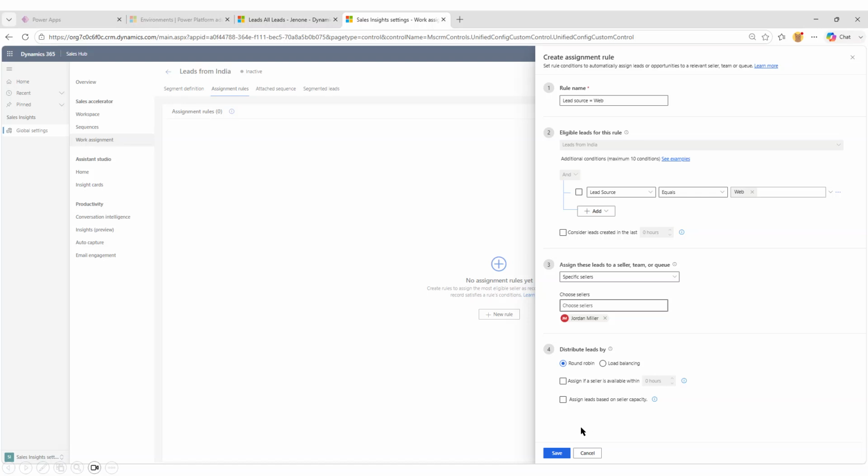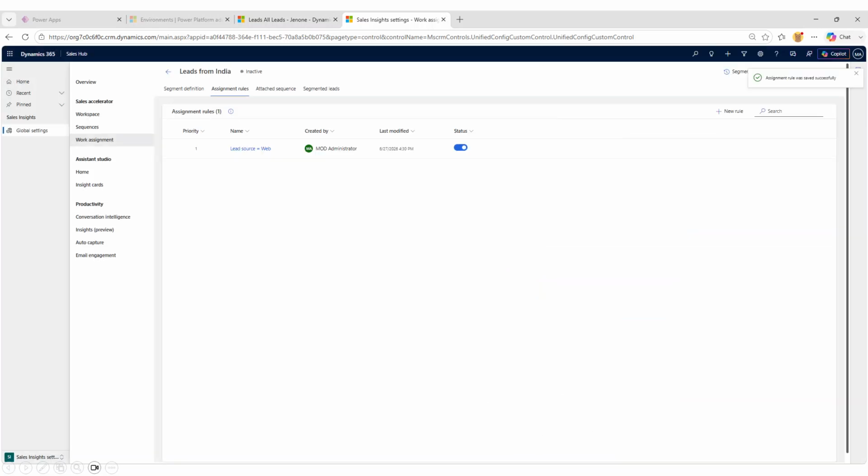For now, I will go with the default option, and then we can save this assignment rule. Once it is saved, the assignment rule will be available here. In the same way, we can create multiple assignment rules. The first one is lead source equal to web. So this is what I showed you now.